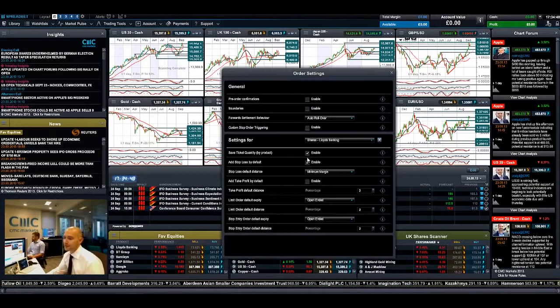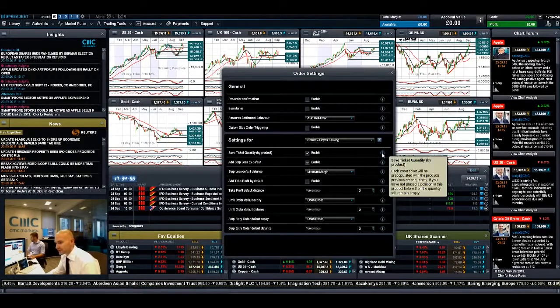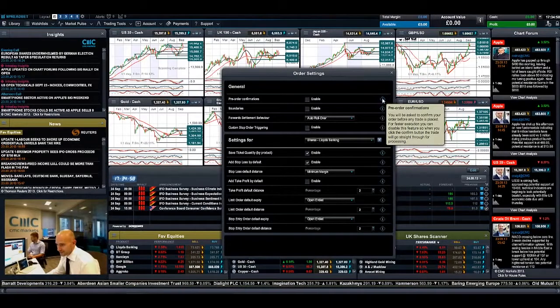So if you normally do £10 a point trading the FTSE, every single time you open up the order ticket for the FTSE, it could potentially have all the details down there for you. And you might also notice that on the order settings section, you've got these information buttons.